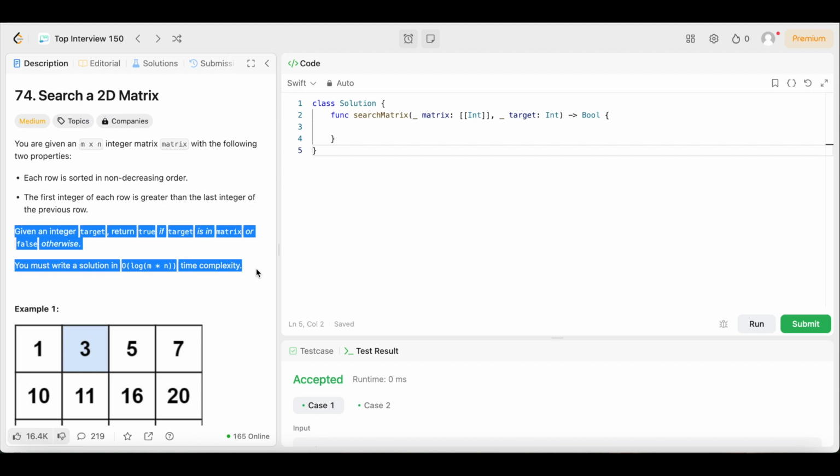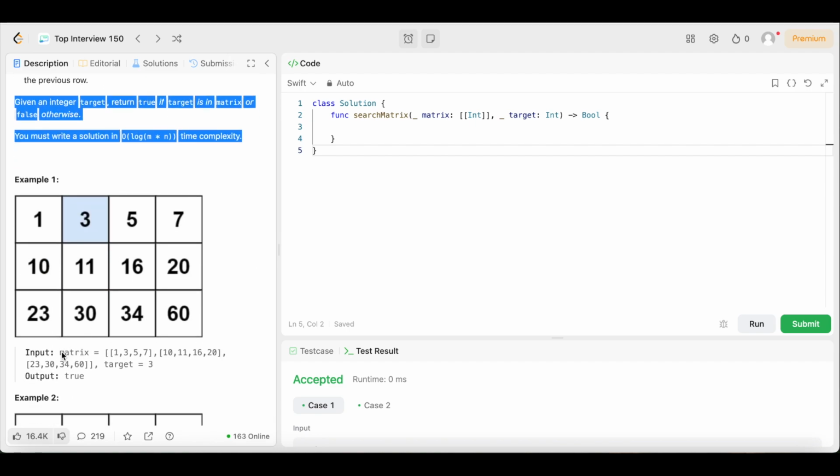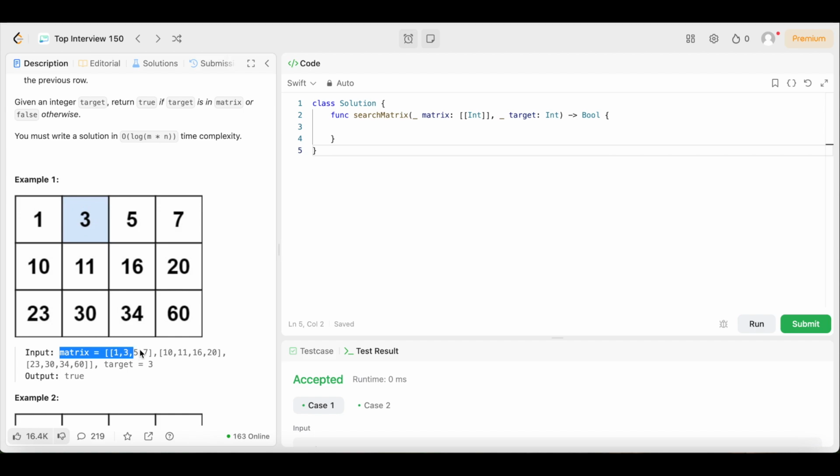All right, y'all, so that sounds simple enough, but let's go ahead and look at these examples just so we can make sure that we are doing exactly what it is that they want us to do and we answer this question correctly. So in example 1, we have the input matrix equals a 2D array, an m by n grid, first row being 1, 3, 5, 7, second row being 10, 11, 16, 20, third row being 23, 30, 34, and 60 with the target being 3.